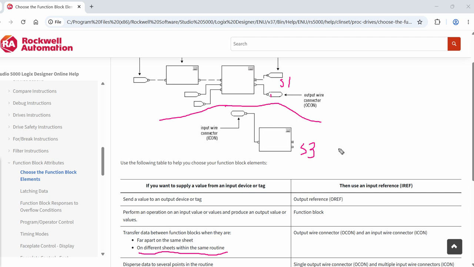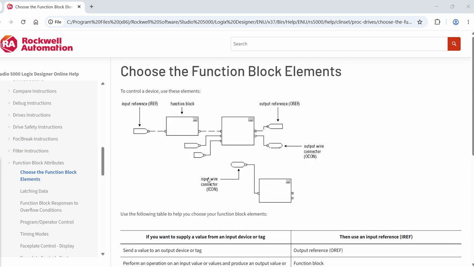There's no way you can connect them with the wire, right? So in this way you create the connector, then you refer to that on a different sheet, right? So like I said, we don't have to worry about this, but you know what's available with the FBD. So basically input, output, and in the middle, we need to learn the function block, right? So same as before with the ST.